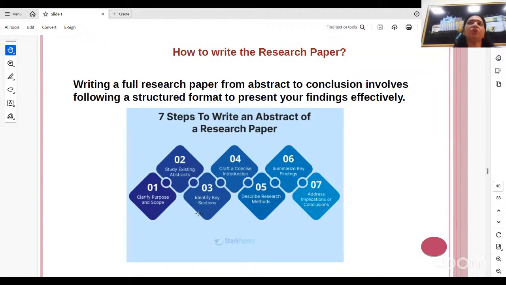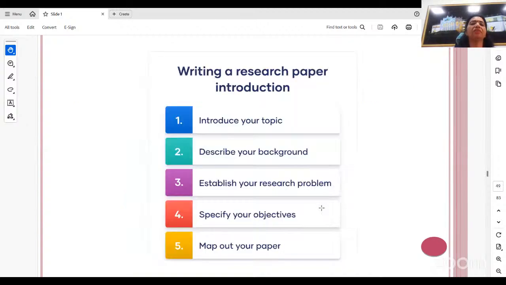Okay, so we have to identify what are the important sections in our paper, and then craft a concise introduction. Introduction is a major part of the research paper, and then describe the research methods. That is the 5th stage. And in the 6th stage, summarize the key findings. Results and discussion is a very, very important part. And the last part is to address implications or conclusions. Conclusions are very, very important. So our research article will have first the abstract, and the next is introduction, then materials and methods, then results and discussion, and finally conclusion. So these are the very important steps.